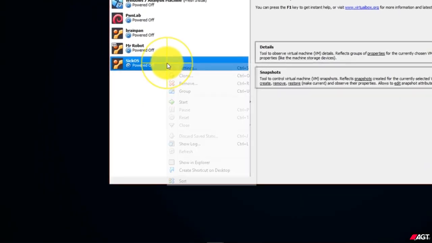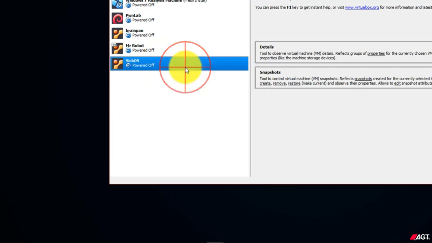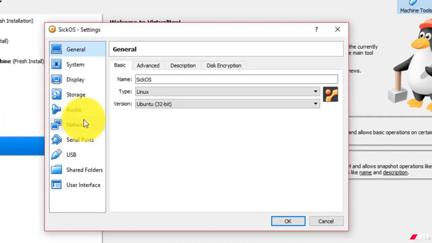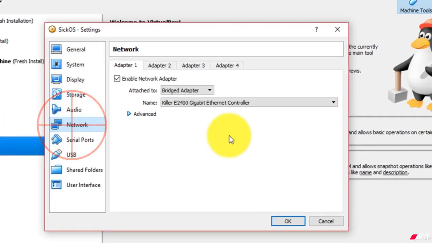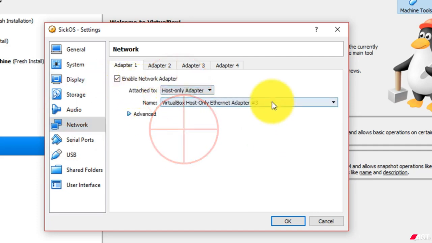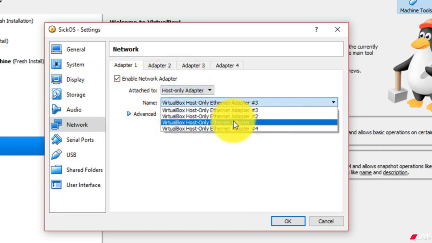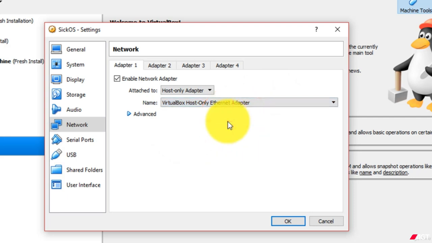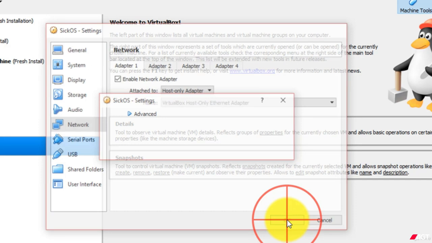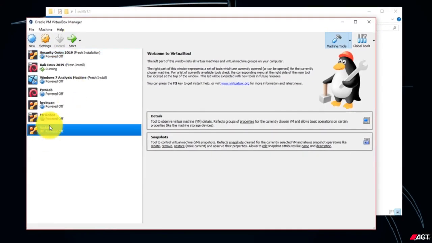Right-click SickOS. Click Settings. Network. Change to Host Only. Make sure it's the same thing as you have configured for Kali Linux. This will facilitate internal network connectivity. Click OK. SickOS highlighted, press Start.